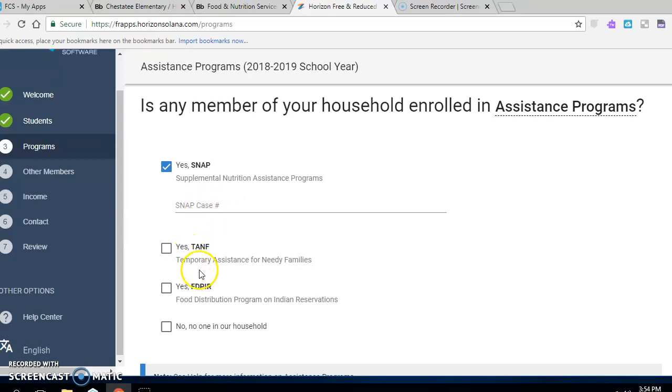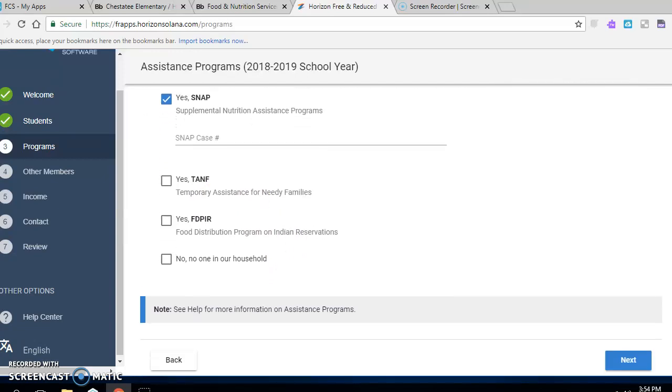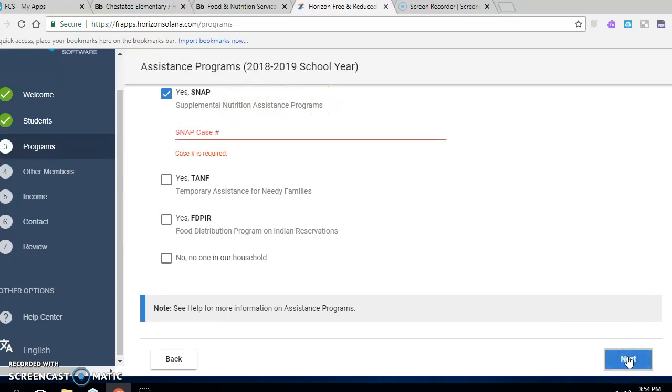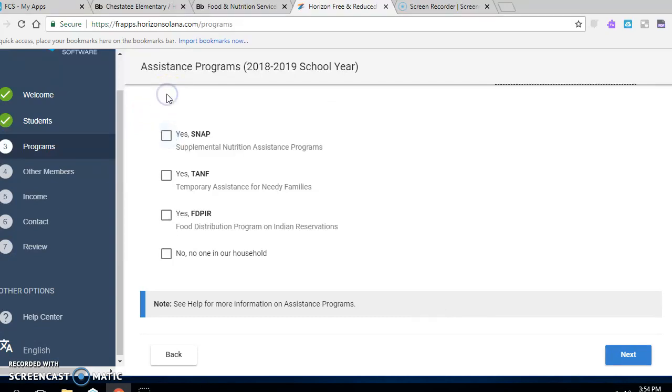The TANF, Temporary Assistance for Needy Families, or FDPIR, Food Distribution Program on Indian Reservations. If you qualify for any of those, you want to fill that out. If you try to click on SNAP and hit next, it will not let you. So that's important to have that information before you go on. So I'm going to just put no, no one in our household.